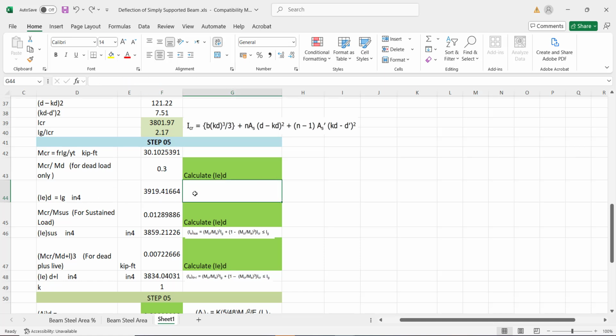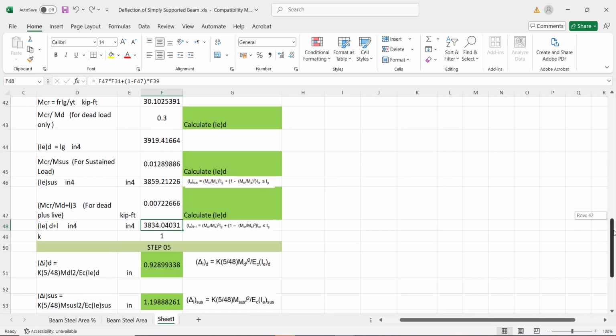Okay, this is done. Now this is M crack for sustained load only. This is 0.01, this is I sustained. Then M crack by dead plus live. This is the combination for dead and live load both. So the effective moment of inertia is calculated for all the cases, and let's see at the end where we can use this one.